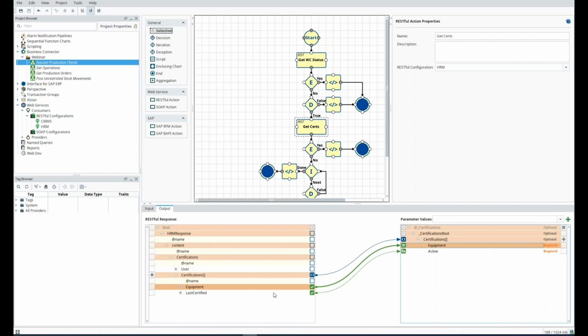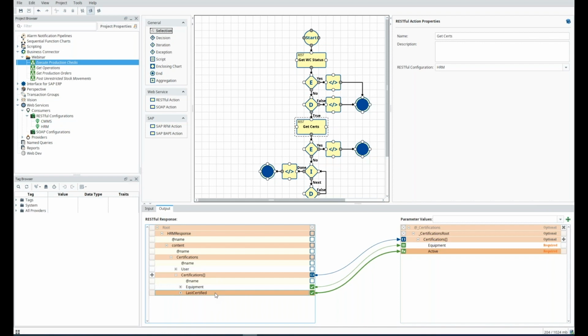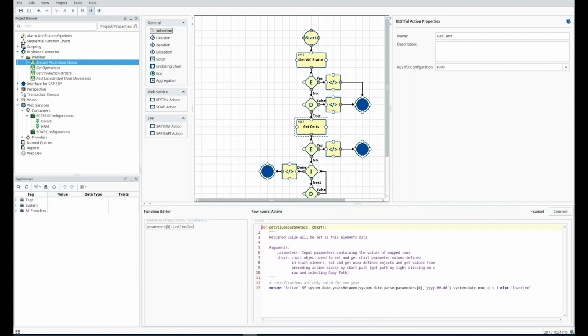Now this one's interesting. As we mentioned, the format of data in different systems is not always going to be the same. In this case, my HRM system shows for each certification when that user was last certified, and my company has a policy that you have to be recertified every single year. So for the check we're doing here, you can see this little f of x. This is basically a function. I'm mapping in this field, but I'm not using it just as is, like I am for equipment. I'm doing a little transformation on that data, encapsulated here in this mapping.